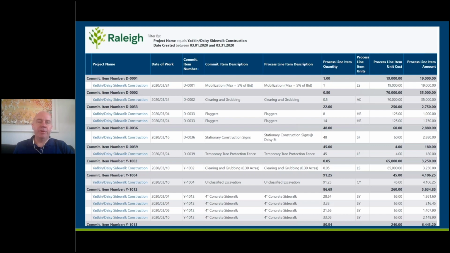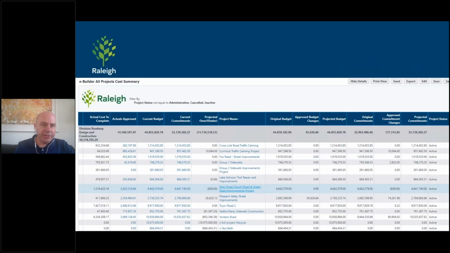You couldn't do that in Excel. It just pulls in based on how you set it up. You can pull it in from multiple accounts from the budget, and you can see these different commitment line items and the cost and the quantity. Here's another example report. This is more of an all projects type report for the roadway design and construction group. These reports are all being done right now by the end users.